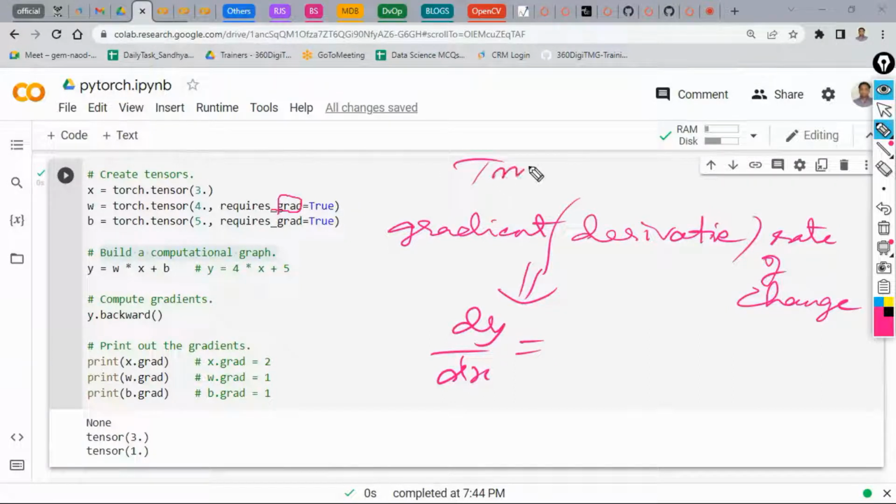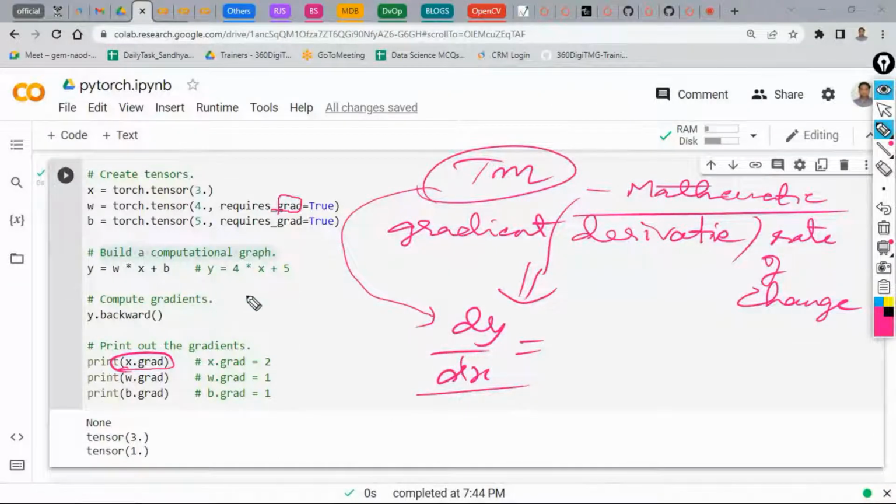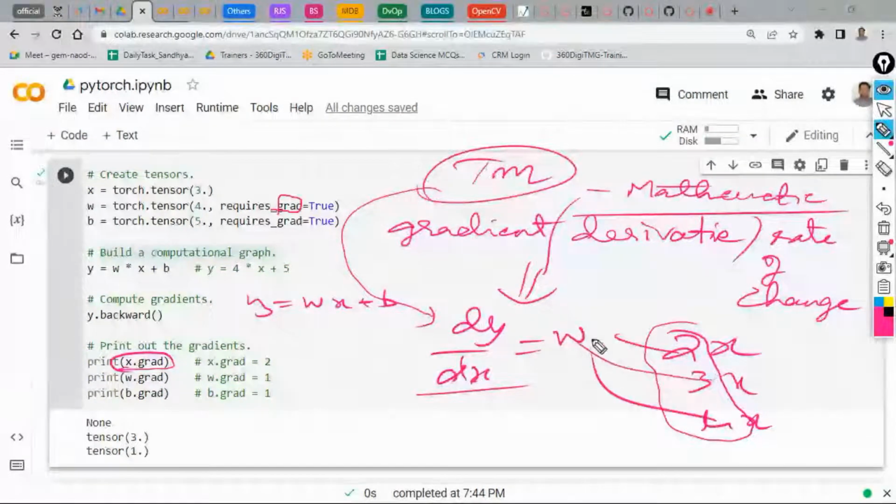So in a traditional machine learning model, we need to program everything to perform this by mathematical equations. We need to give the derivative of x, y, and then see the changes. But here, if I specify x dot grad, then the equation y is equal to wx plus b will be performed with respect to x, and it will calculate dy by dx, that it will be w. Let's say for example, we have dy by dx as 2x, 3x, or lx. Whatever we have as a product rule, we'll get that value. So we get wx.